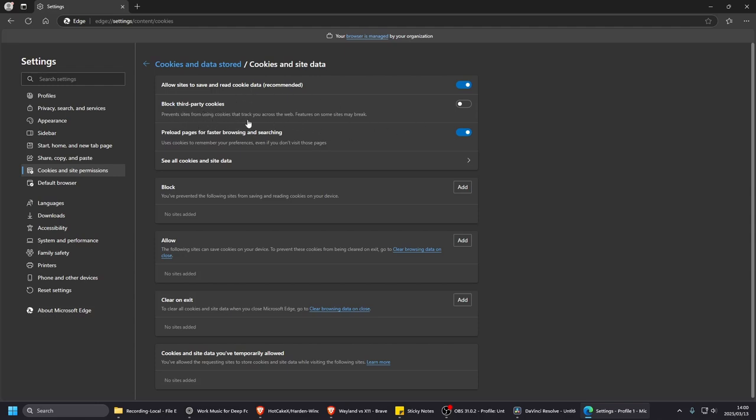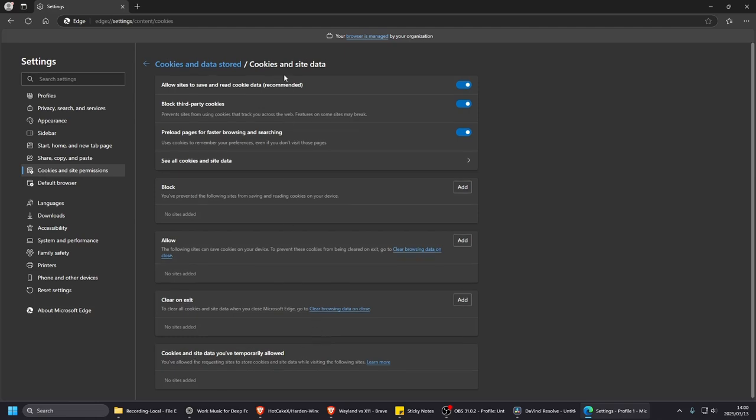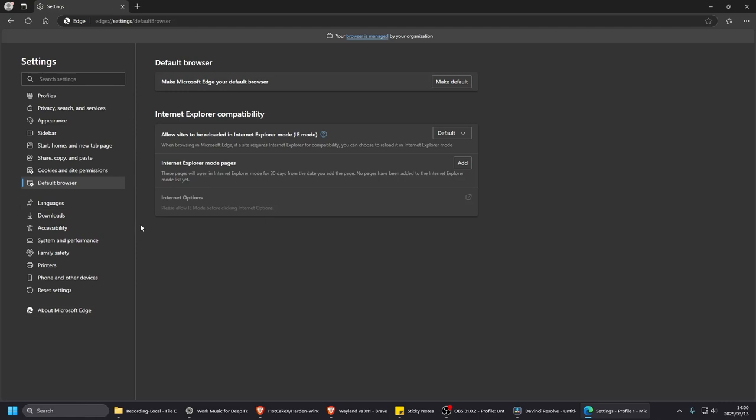Prevent sites from using cookies that track you across the web. You can switch that on. It might be a problem with saved passwords, I'm not sure. See all quick site data, so okay, you can block specific sites. Allow. Okay, so there's not much in here.